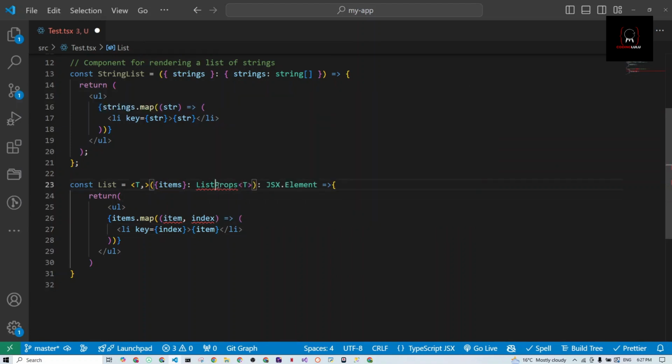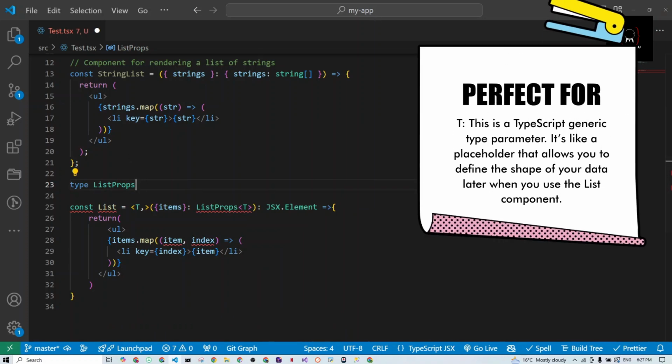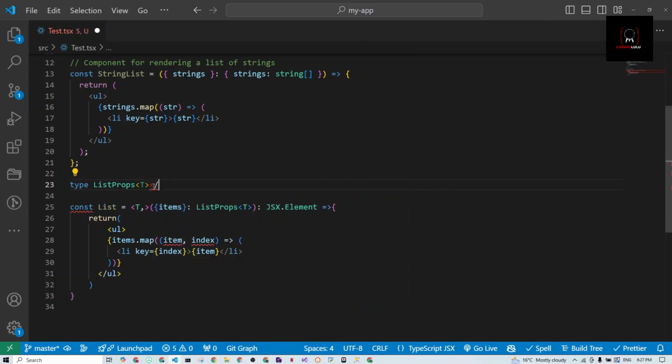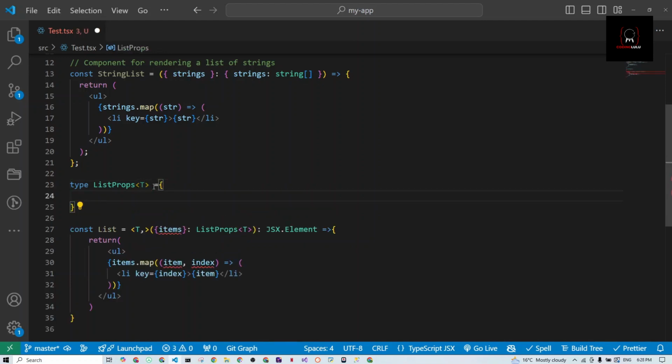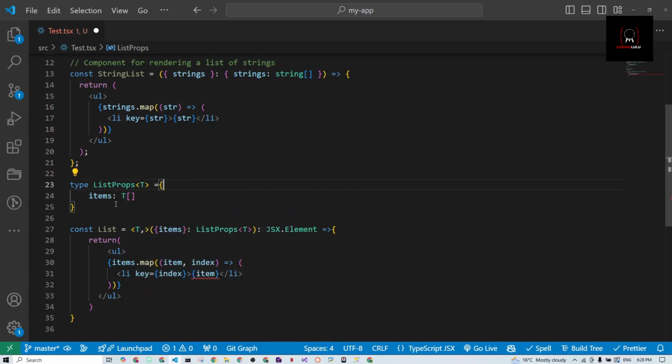Okay, now I have to define my ListProps. So I'll create a type. I'll call it ListProps, and that accepts this generic type as well. So I'll do it like this. My Visual Studio Code keeps adding stuff, not my day. Okay, let me remove it again. And equals. Okay, so we have one parameter called items, and we know it will be an array, but of generic type T. So it can be strings, numbers, booleans, objects, anything.